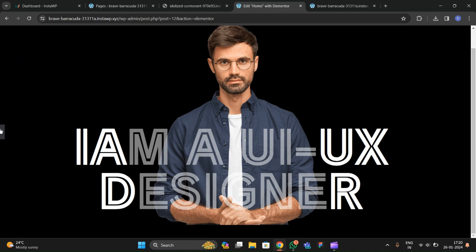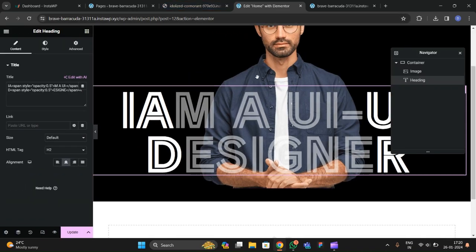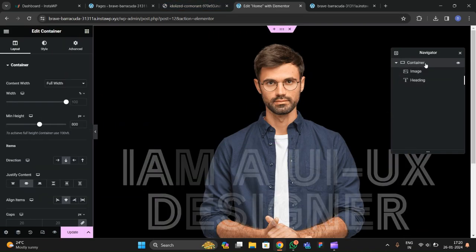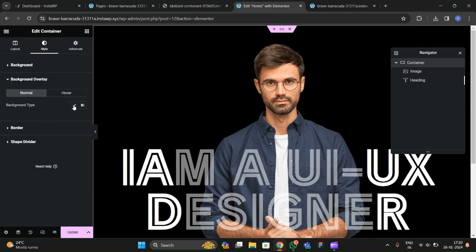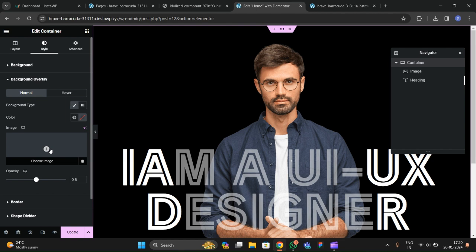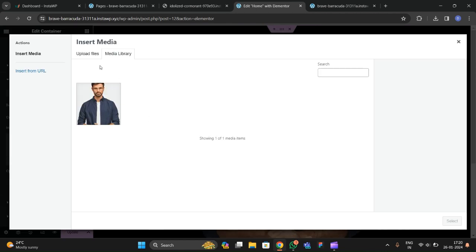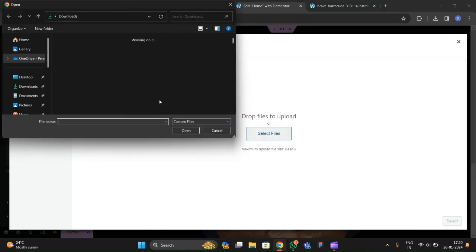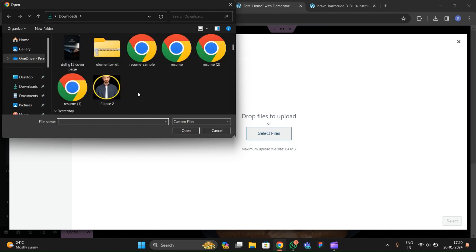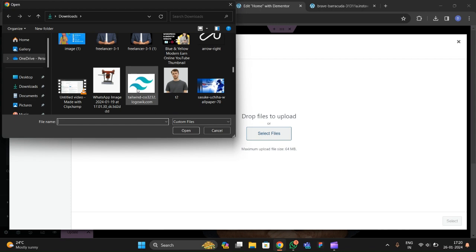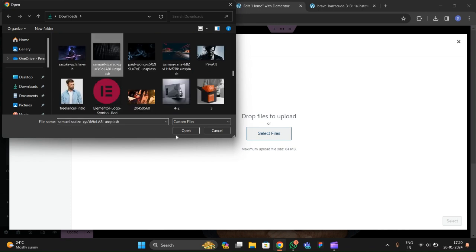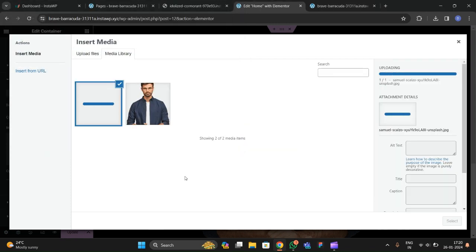Now we have to add an overlay image behind that. For adding the overlay, go to the main container, and from the style, go to the background overlay property. Here choose the background type, and from here choose the image. I will give you all the images in the video description, so you can download all the images from there and follow along. Okay, so let's choose this image.